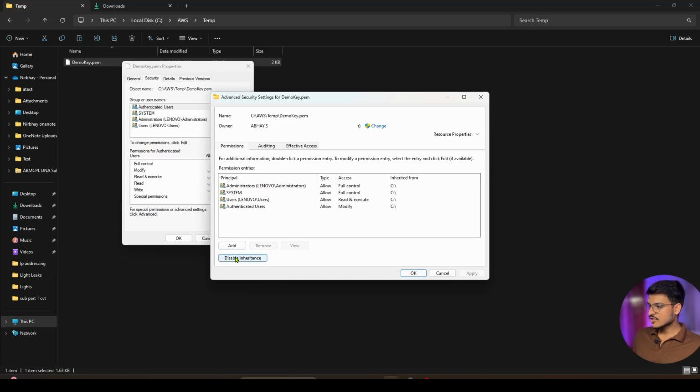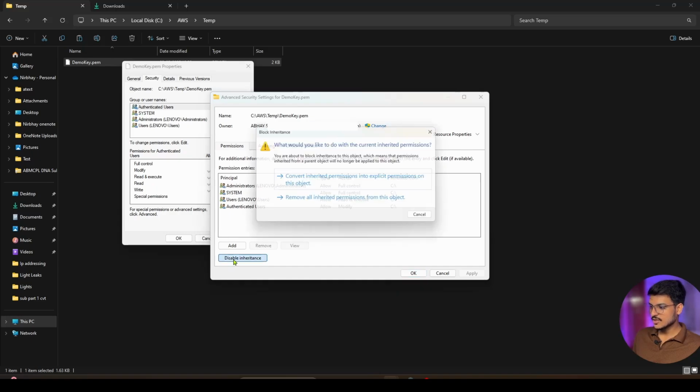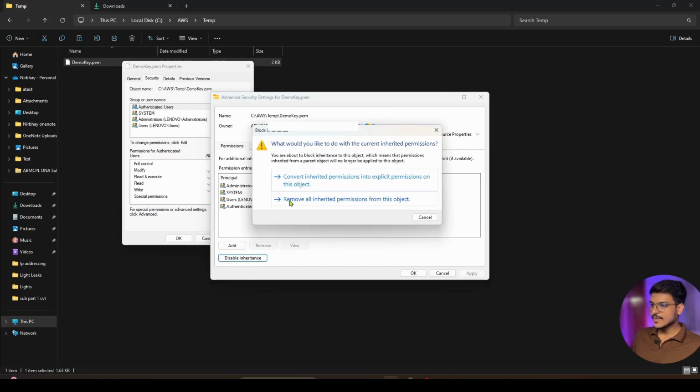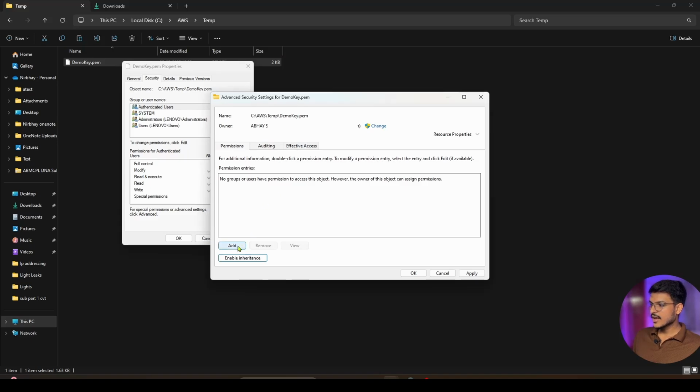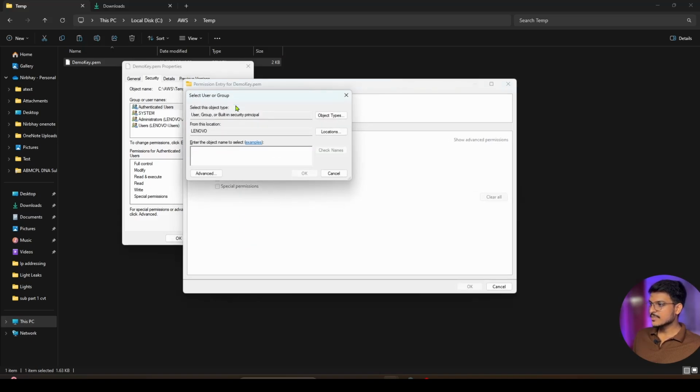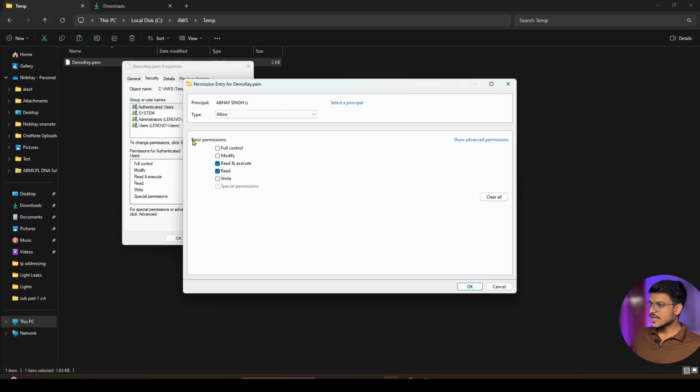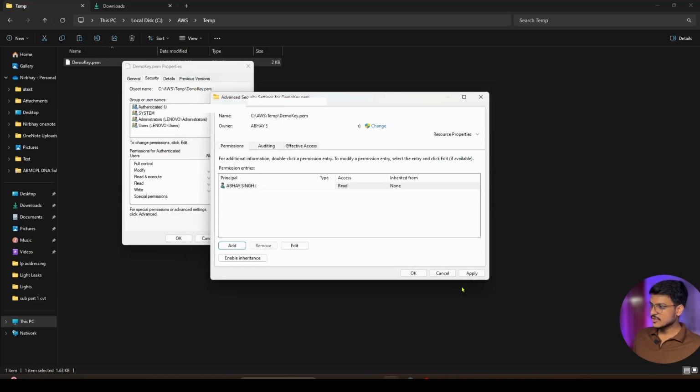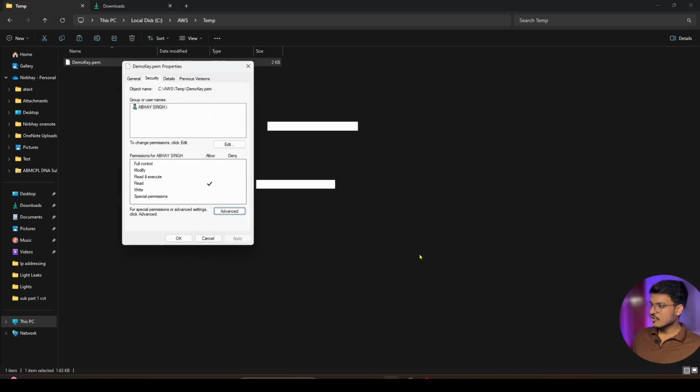Now we need to click on the Disable inheritance option, and click on Remove all inherited permissions from this object. Then click on Add, click on Select a principal, and here you need to provide the username. For me, just type the initials of your name and click on Check Names, and it will provide that username. Click on OK, and you will see basic permissions, and by default it is selected as Read and execute, and Read. So you need to uncheck Read and execute. Once you uncheck this, click on OK with only Read permission, click on Apply, OK, and then OK.